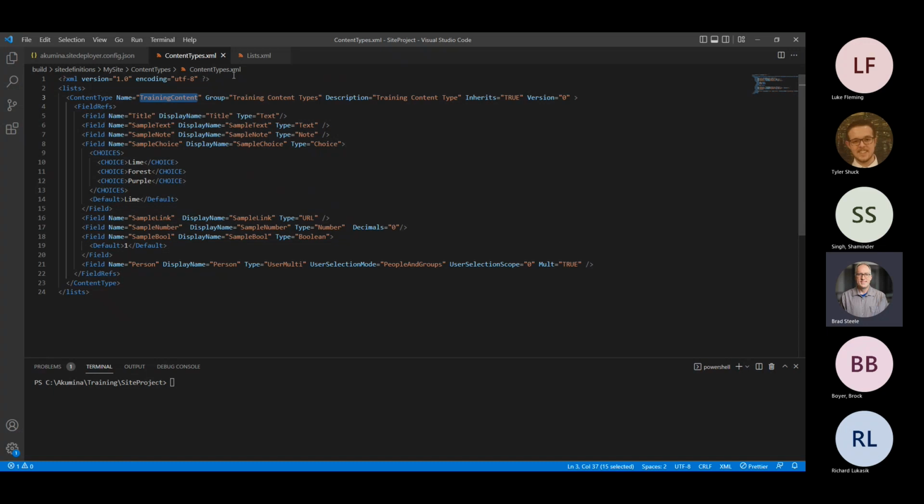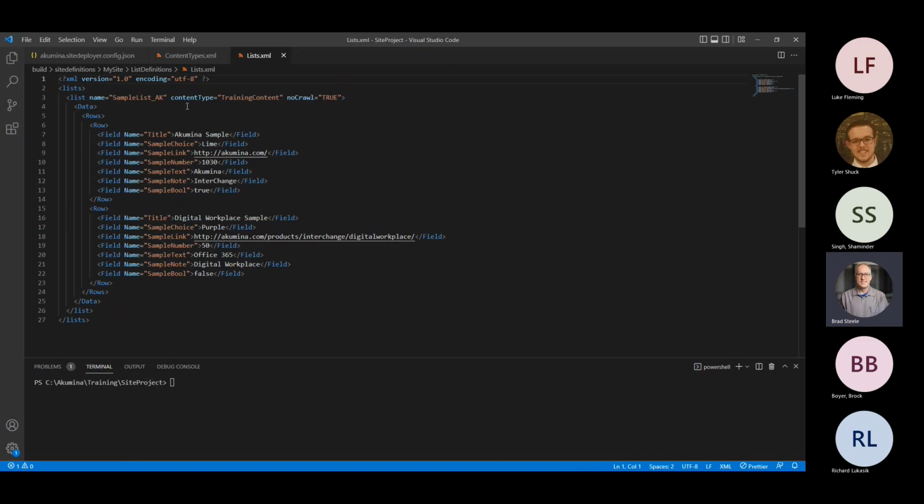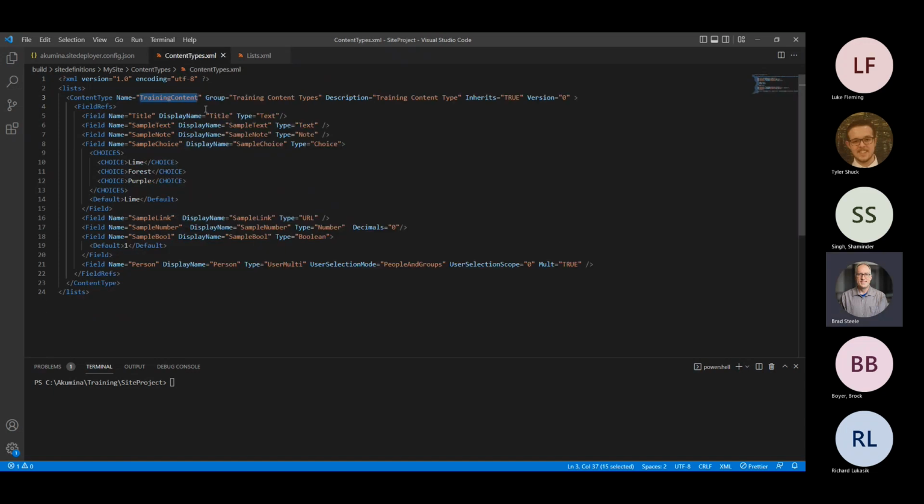If you provision a list in your project, and in that list provisioning, you set a content type here, that content type must be identified in this file. So what do you do if you want to use an existing content type? Well, that's easy. You set inherits equals true, you set parent to the existing content type name, and you use the same name. You don't do anything with your field ref zone. You just leave it alone. That way the deployer understands this content type is valid.